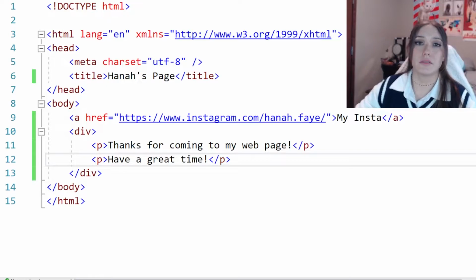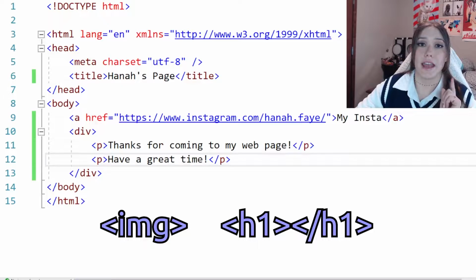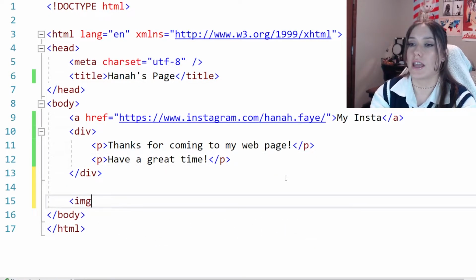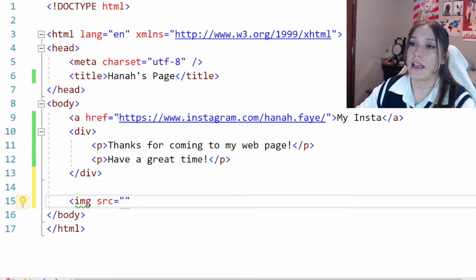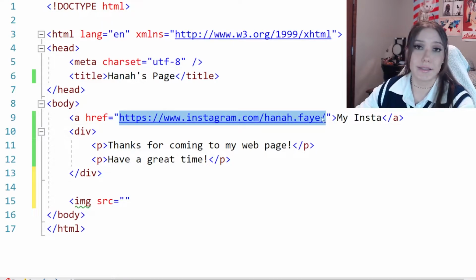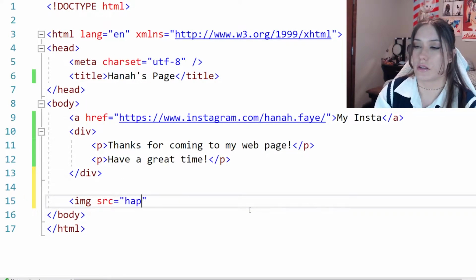I want to talk about two other important HTML elements, which are images and headings. So the image tag is just img, and then to link to a picture, you enter src, which is short for source. And then you can either enter a direct URL like I did up here with my Instagram, or a local image. If you're gonna build your own website, you will most likely be using your own local pictures. So anyway, I have a local picture and it's just called happy.